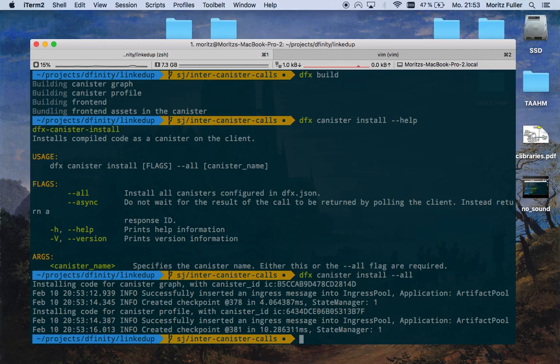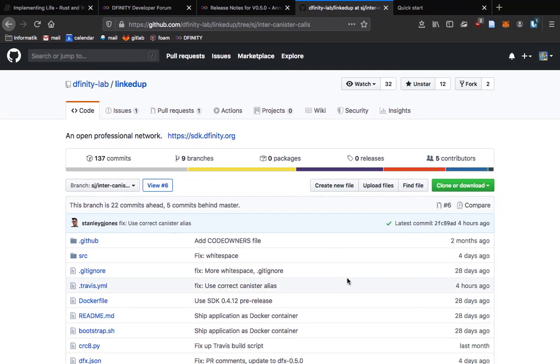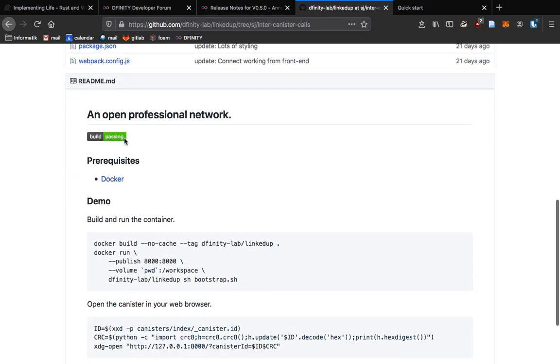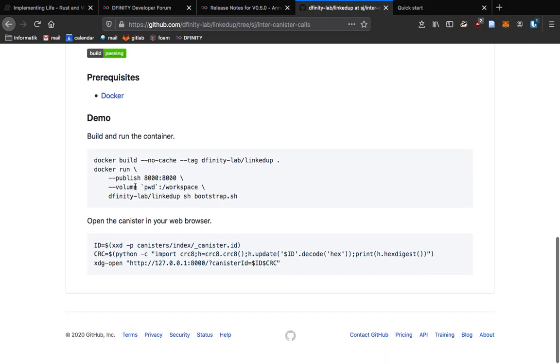So if you head back to the repository and you scroll down to the README section, you can see 3 commands to open the canister in your web browser. The first one saves the canister ID in the environment variable ID. You can just copy paste this.